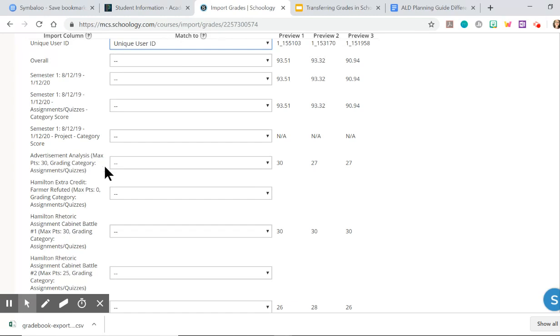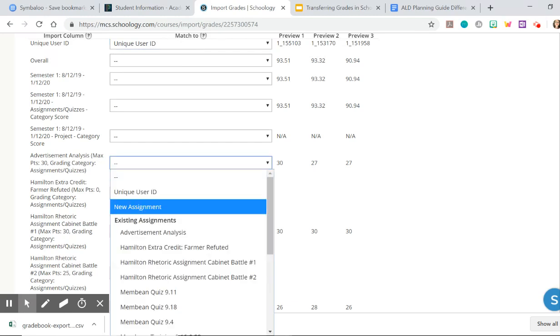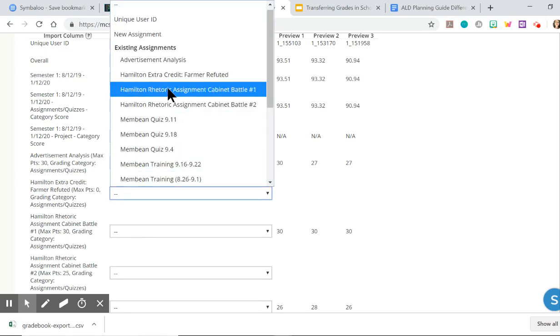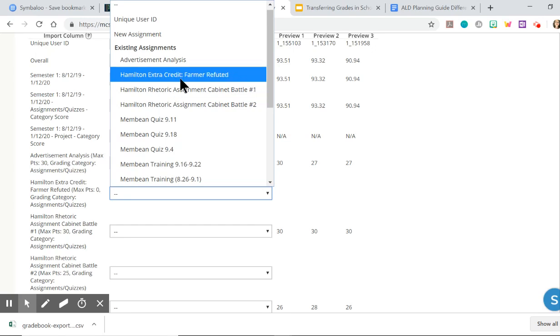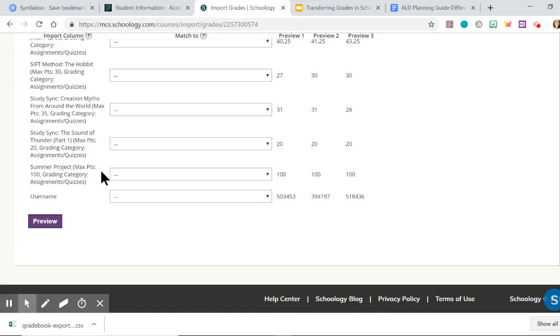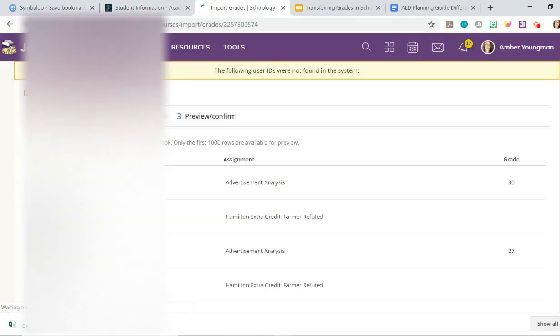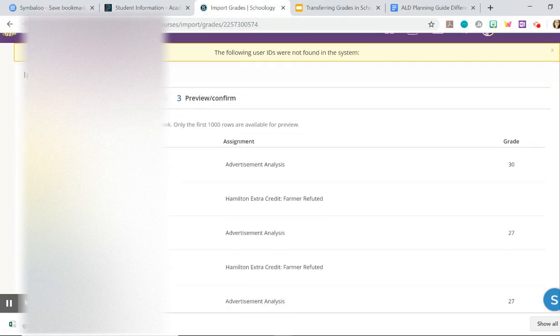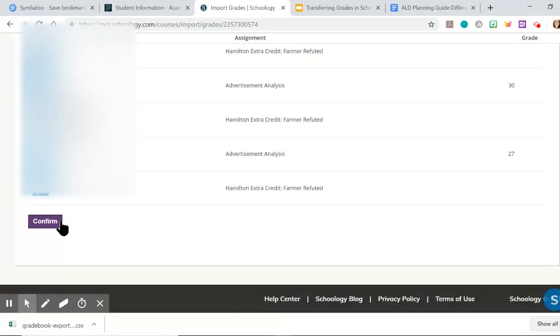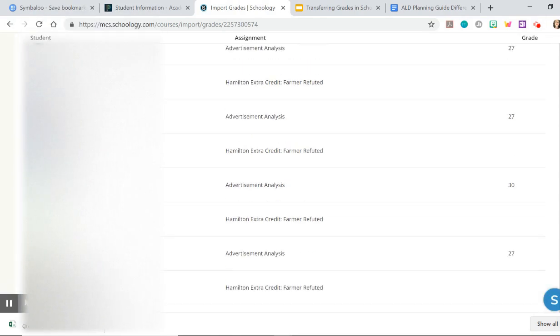So here's my first assignment. I want to find that assignment and it's pretty much matching. Okay. I'm going to match everything else that I can, and I'm just going to go down my list. When I'm done, I'm going to click preview. Okay. When I click preview, right now it's saying that my user IDs are not found because again, I've already done this. I'm just going to make sure everything is good and set to go, and I'm going to confirm.